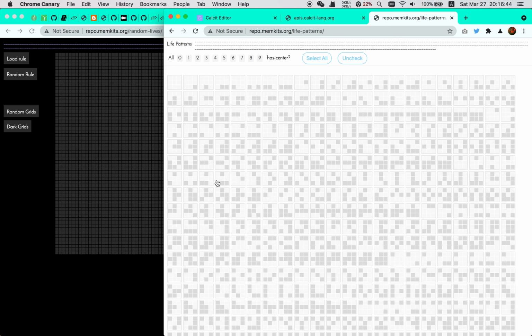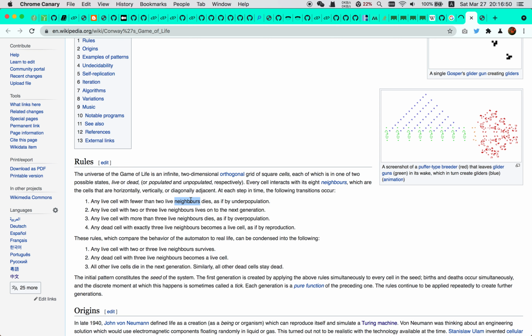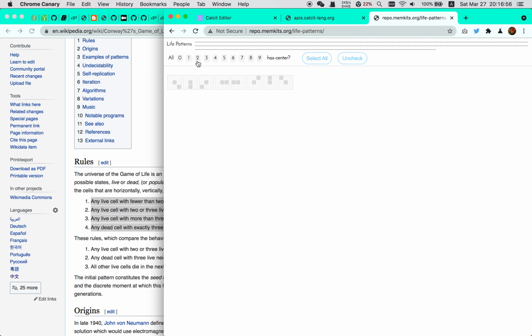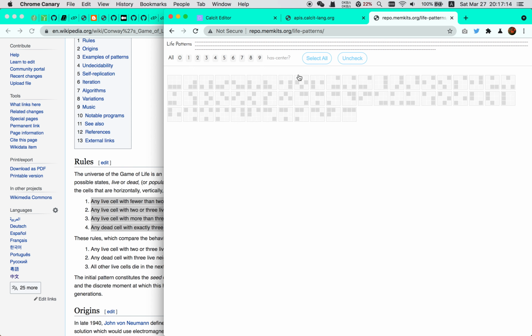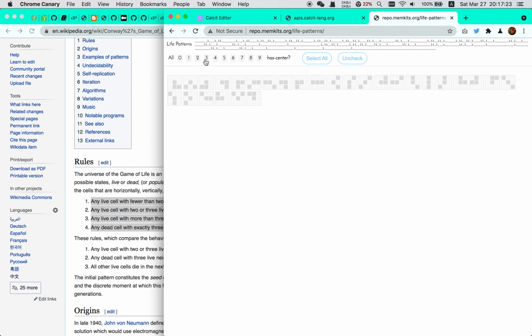It's actually two web pages. Anyway, I'm going to create a very simple rule here. If it has zero neighbors, it dies. If it has three neighbors, it gives birth. If it has two or three neighbors, it will survive.